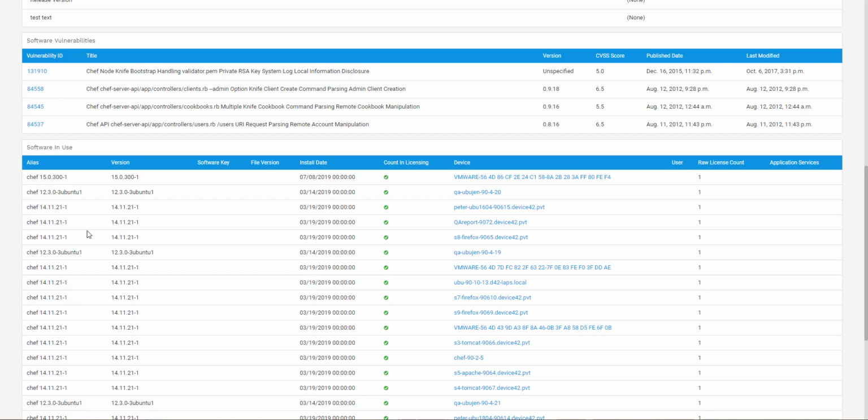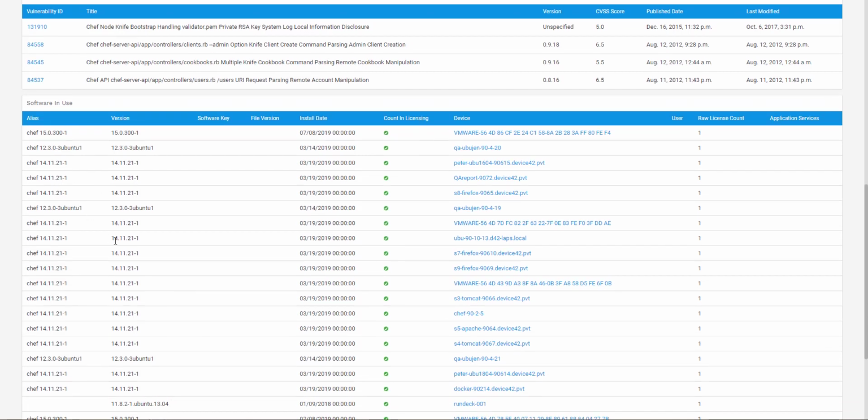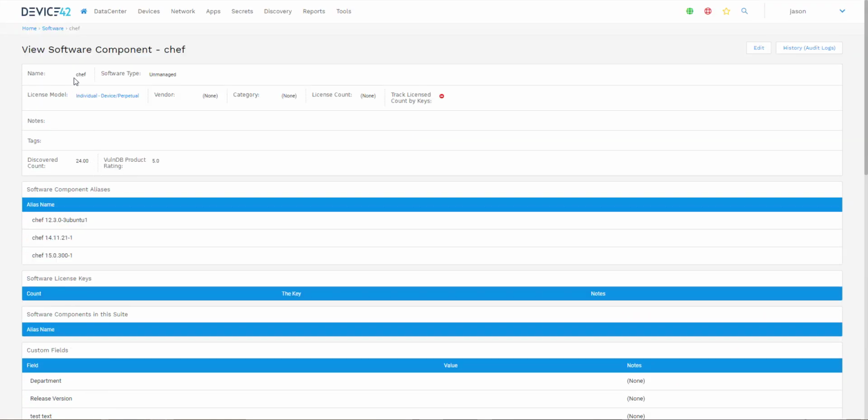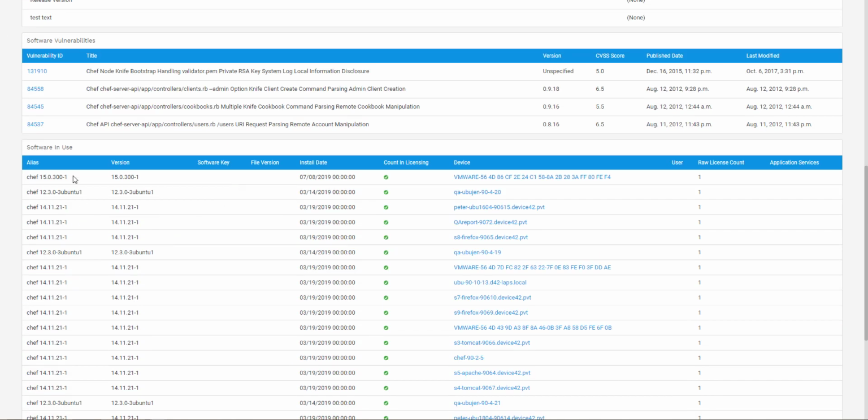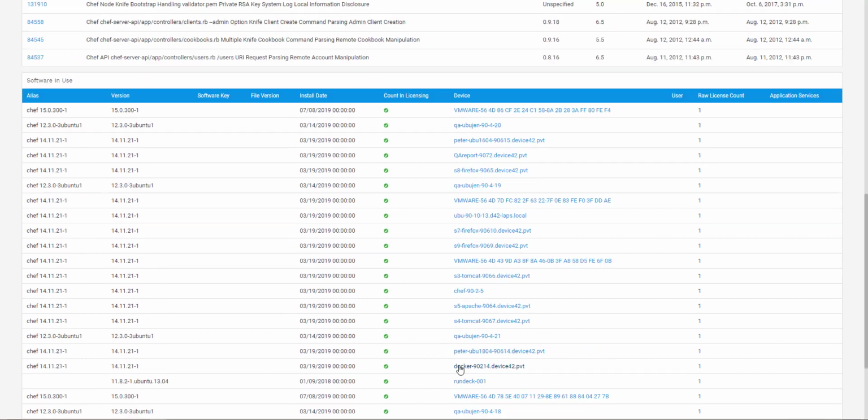Then in software in use, these are the individual installations where we found that software. So if I go back to the top, we have Chef. That's that software package name. Then we have software in use, and this is the unique installations for that agent. So we have Chef version 1503 on this particular device and the other devices that they're on. And we can see quite a few here.